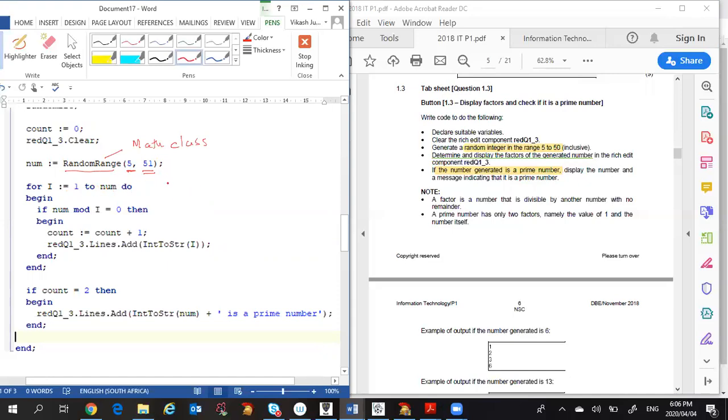So once we get the random number, we then want to find the factors of that particular number. So we're going to look at all the numbers starting from 1, going all the way up to whatever the number is. We're going to check each number and check if the number is a multiple of the number. And if it's a multiple, then it will be a factor. So for I from 1 to num, if num mod I equals 0, this means when I is 1, I divide the number by 1. And if the remainder, mod gives you the remainder, if the remainder equals 0, that means it's divisible by the number, hence it is a factor.